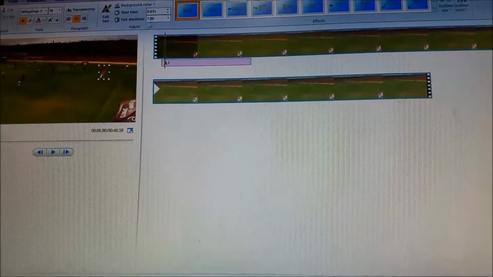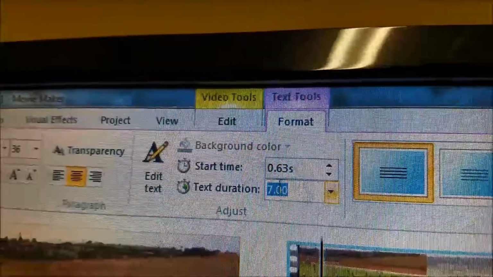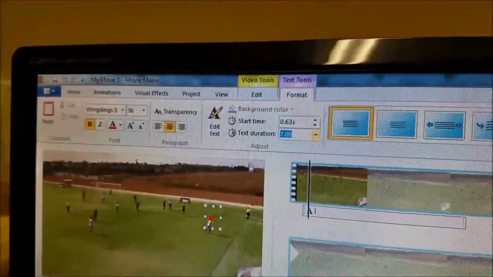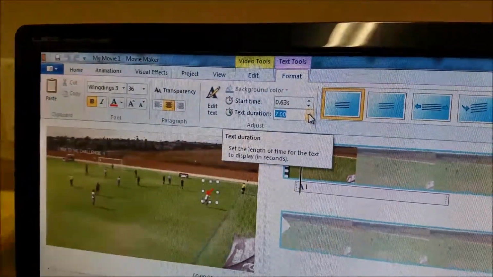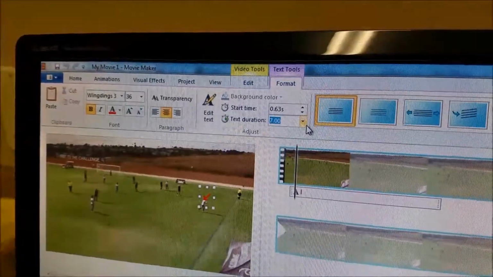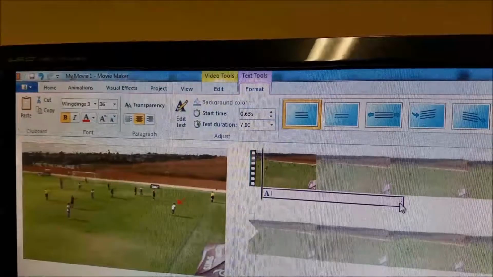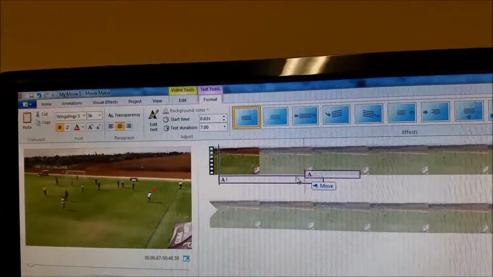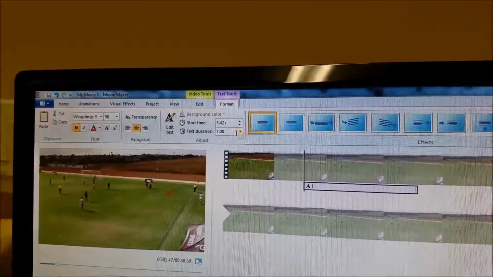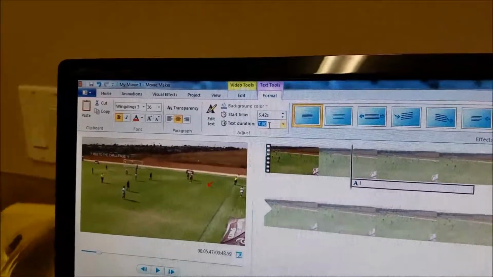So once you do that, you can actually list how long. Right here shows you how long you want that particular red arrow to show up on the screen. So if I'm doing a 5-second picture, I'll reduce this down to 5 seconds. You can actually just type it in, and it'll tell you exactly how long it is.